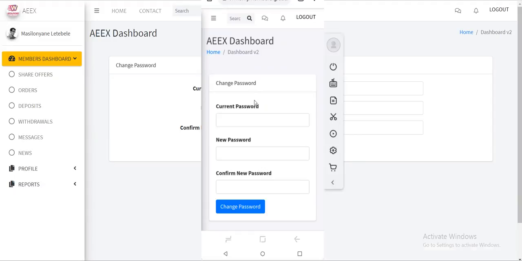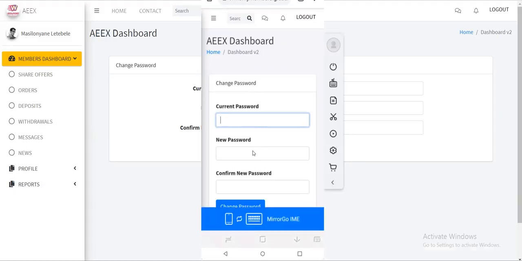change the password here. You simply input the current password, and then enter the new password, and then you now confirm that. If you don't want to change the password that you are using, you can simply type that password 3 times, and then it will be fine.